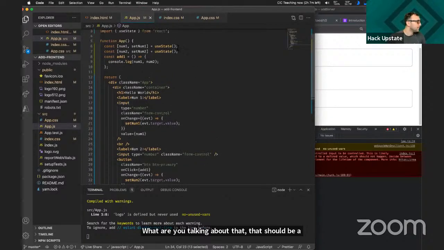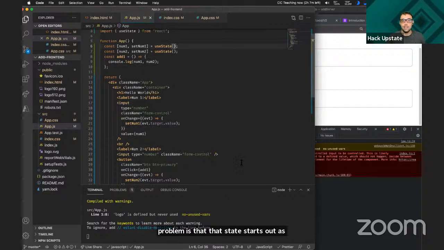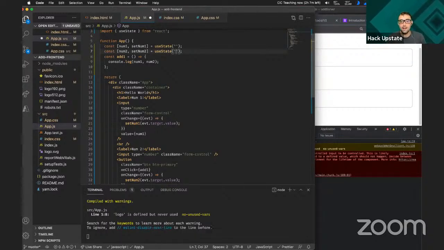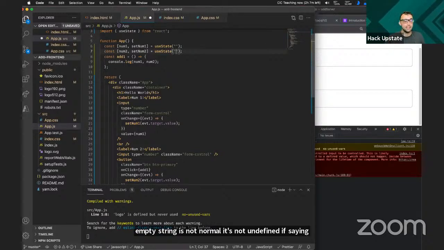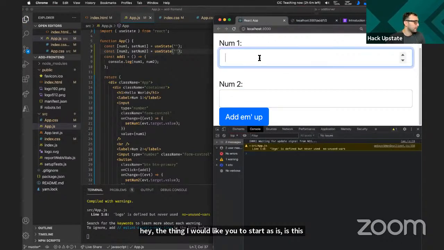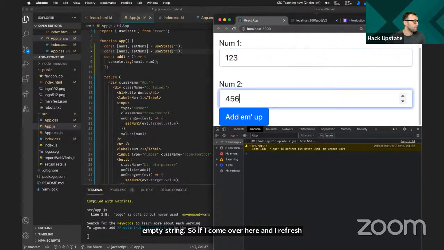Well, the problem is that state starts out as null, right? It's empty. There's nothing in it. So we can fix that by just adding an empty string, because an empty string is not null. It's not undefined. It's saying, hey, the thing I would like you to start as is this empty string. So if I come over here and I refresh to clear my console, I can type in 1, 2, 3, and 4, 5, 6, and I don't have any problems.